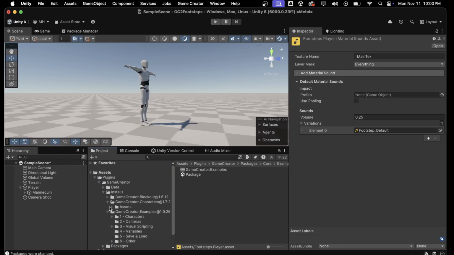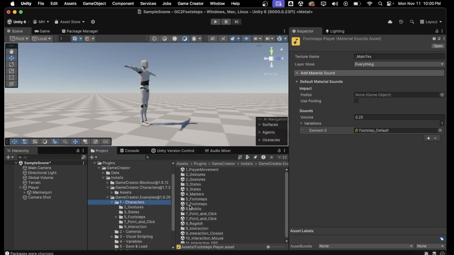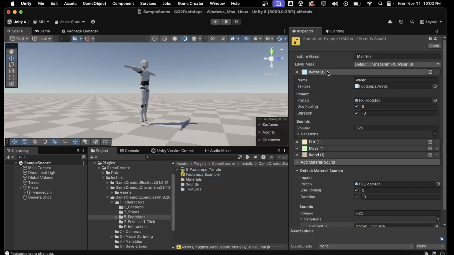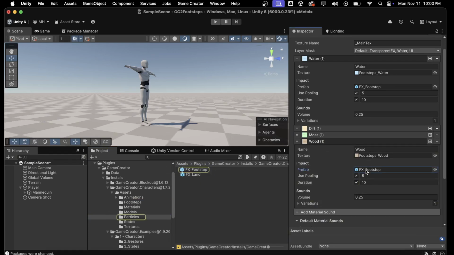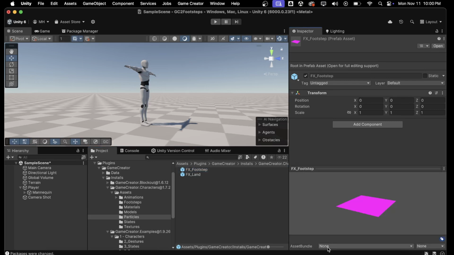So if we look here, the examples, let's see, under characters, there's a footsteps thing. I'm not going to open that, but in here we have an example footstep asset. So they show you how they set up one for water, dirt, moss, and wood. I'm just going to set mine up separately. But the other thing is they have this FX Footstep, which is a particle system that gets played.